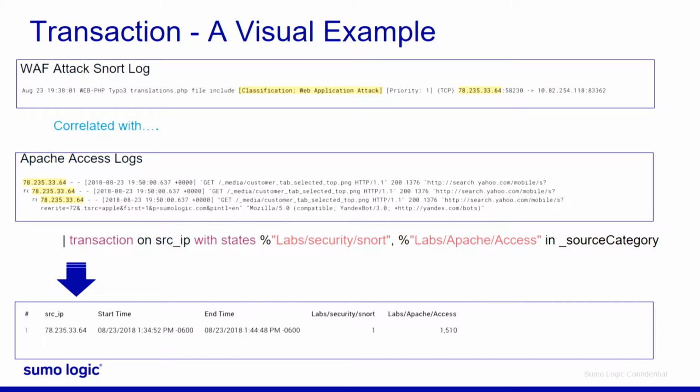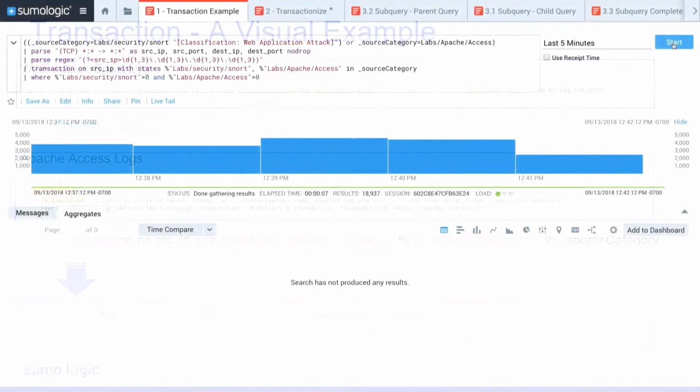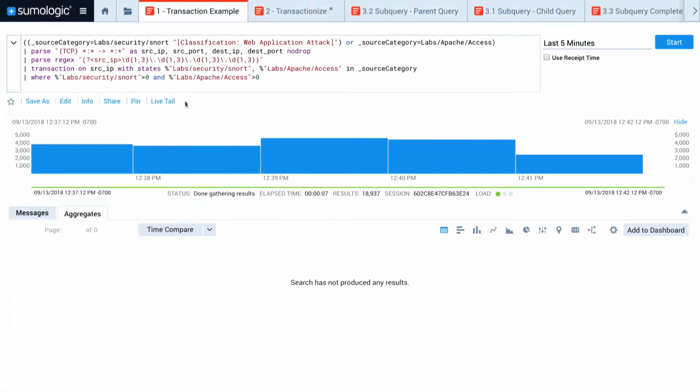So I'm going to jump over to a live demo now, and we'll take a look at this particular query. Cool. So what is this query doing? First thing we're doing, we're pulling in our security snort logs. That's the first line here. I'm looking for web application logs in particular. And I'm also pulling in my Apache access logs. So I want to unify both of those two logs.